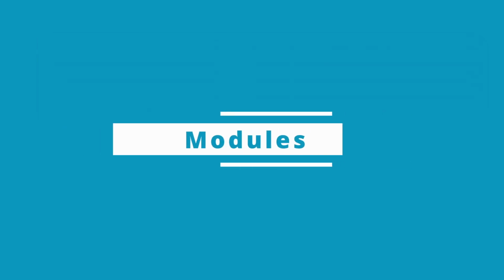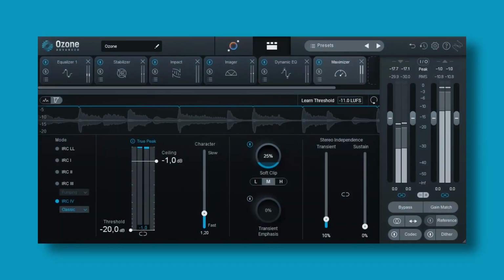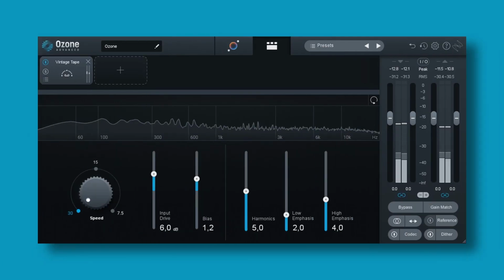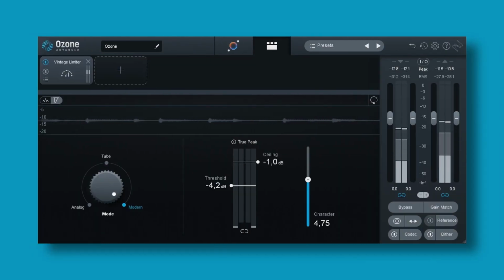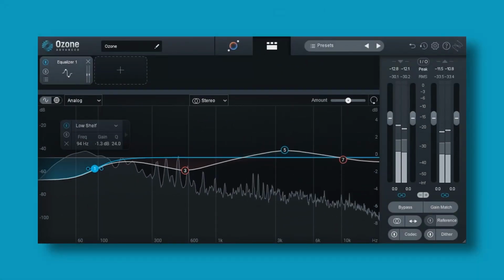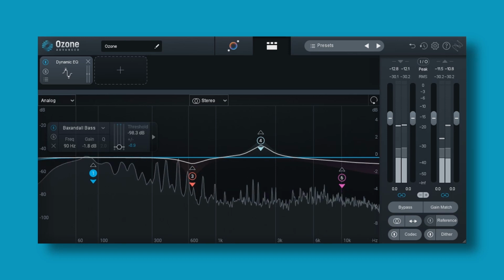Alright, now let's quickly mention all of the modules that come with Ozone 10, and let's start with the ones that already existed in the previous version of Ozone, starting with the vintage module. Ozone comes with 4 different vintage modules. We have vintage EQ, vintage compressor, vintage tape, which is tape saturation of course, and vintage limiter. The purpose of all of these vintage modules of course is to give your master a little bit of a vintage sound.